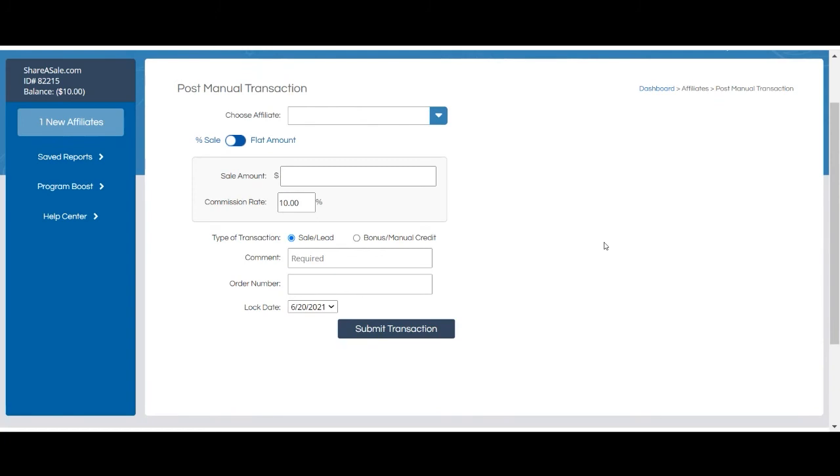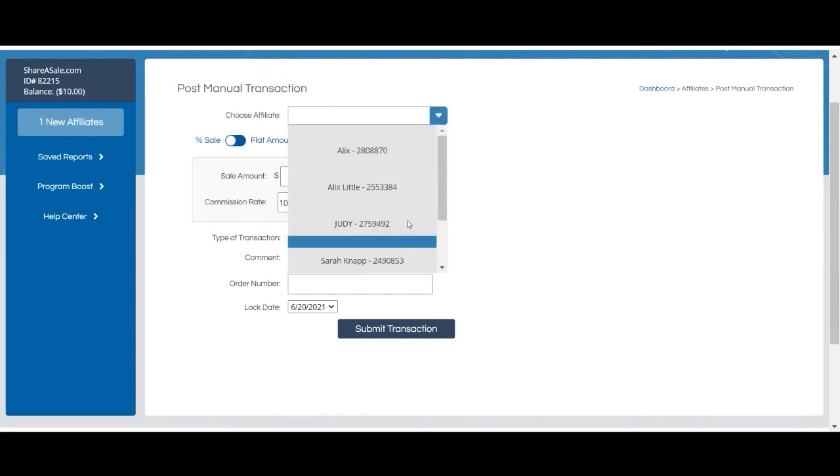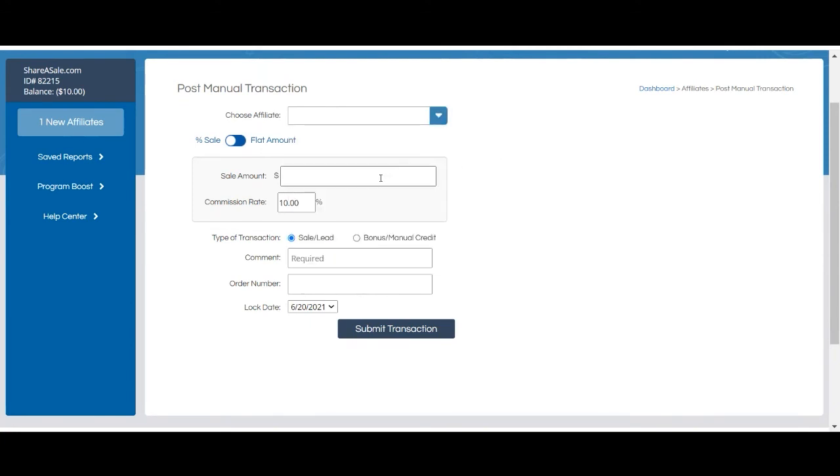All you need to do is choose the affiliate that will receive the commission payment, specify the sale amount and the commission rate, and click Submit Transaction to push the manual transaction through your account. As a reminder, the ShareASale transaction fee applies to manual transactions as well.